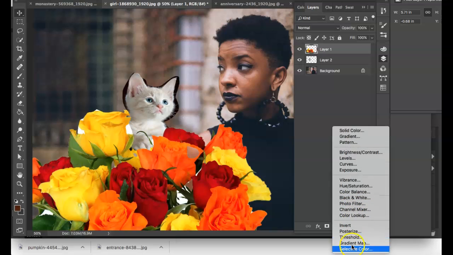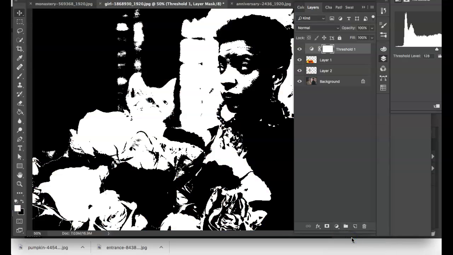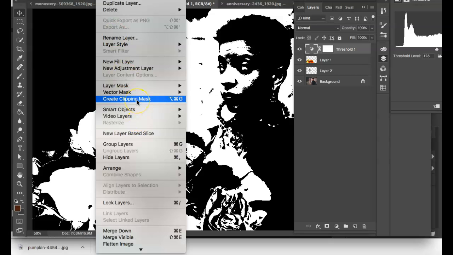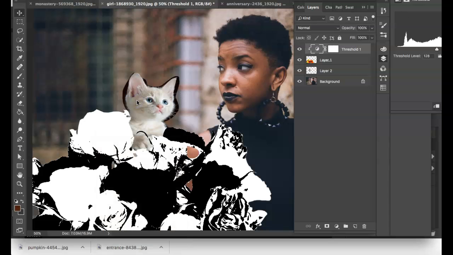So if I just picked something like threshold, and let's say I wanted my cat and my lady to be back, I would go ahead and make sure that this threshold layer is selected, and I go up to layer and I click create clipping mask, or you can hit Alt Command G. Okay, and now the only thing that's being affected by this adjustment layer is this bouquet of roses like I wanted.